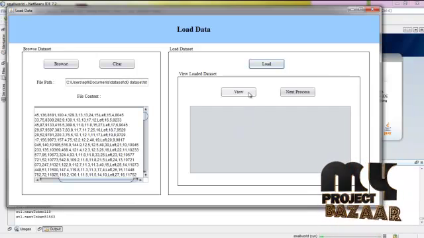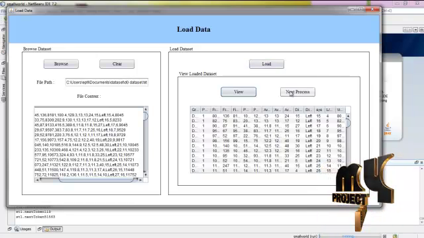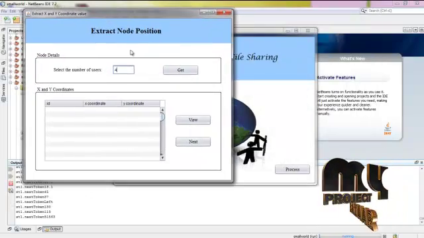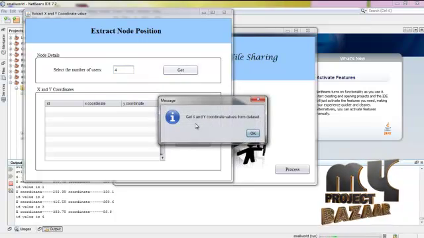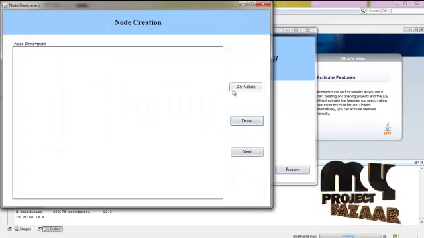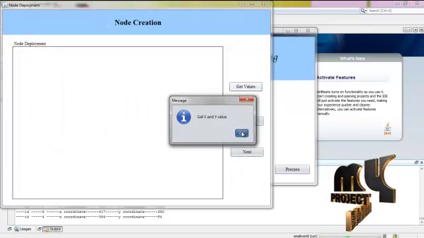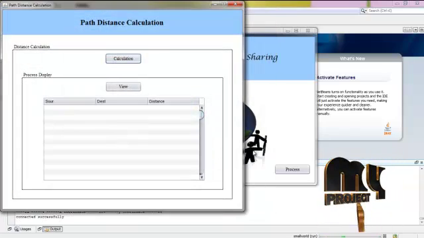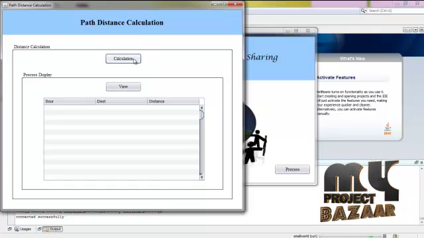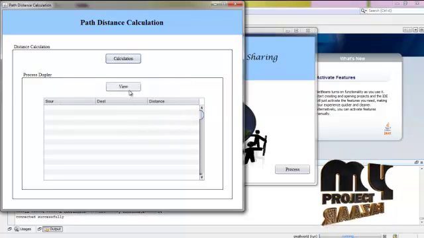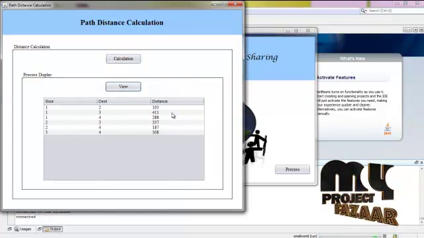We can view the database loaded contents here. Next, we have to extract the node positions based on the number of users. Now we can get 4 xy coordinate values from the data set, and we can view them here. Next, we have to get the values of x and y, and based on that we are drawing them on the screen. Now going to calculate the path between each of the nodes, and we can view it here.